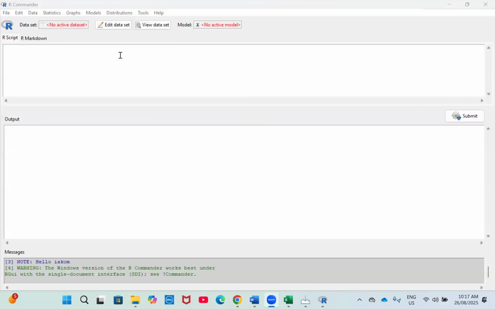With the R Commander, it's a user interface, and you just click and then you get it, just like how you use SPSS, Stata, or any other data analysis software, which is easier to work with.